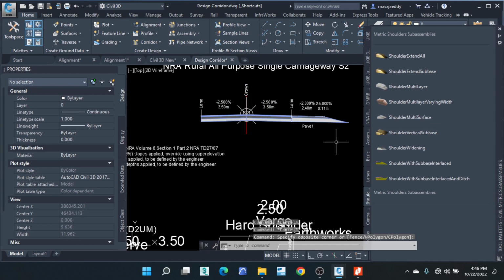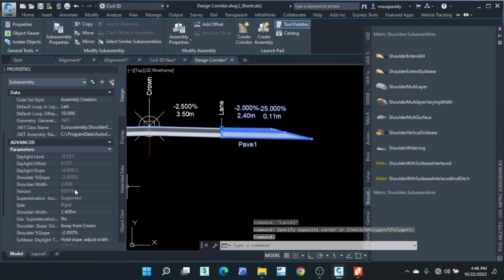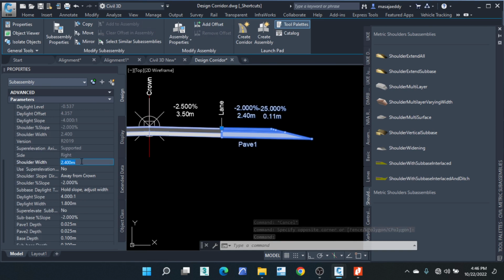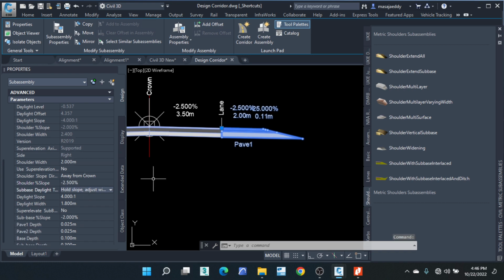Then after, I'll do the same thing for the shoulders. Select the shoulder. First we set the shoulder width to 2 meters. That is from the standard for a paved 2 road. Then the cross slope, we set it to 2.5%. Then we set our daylight slope to 0.